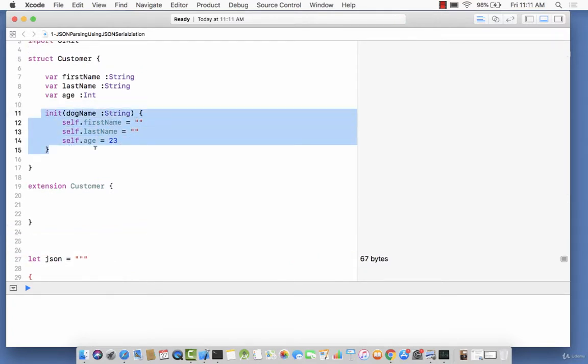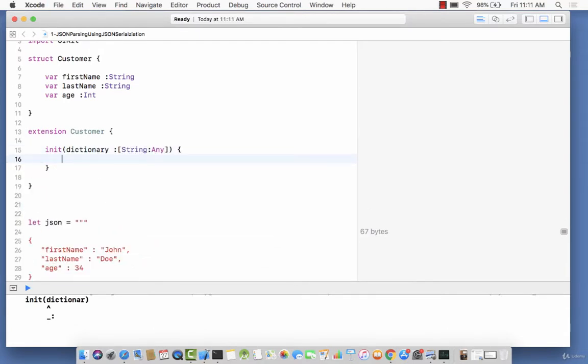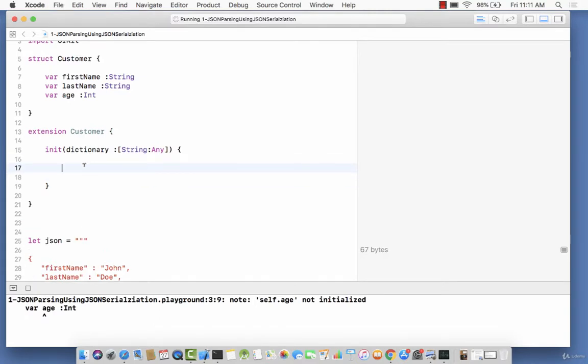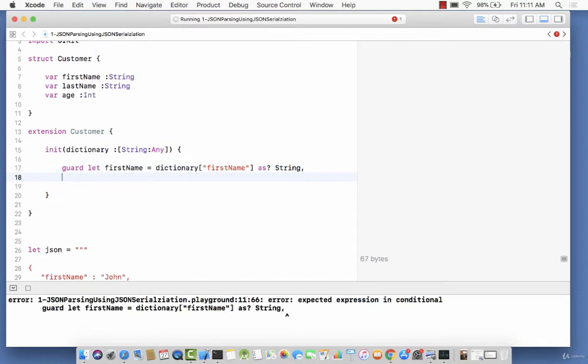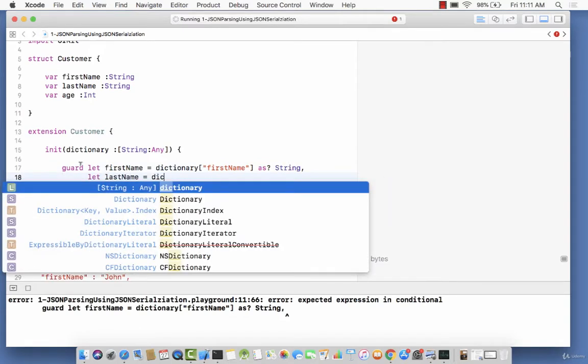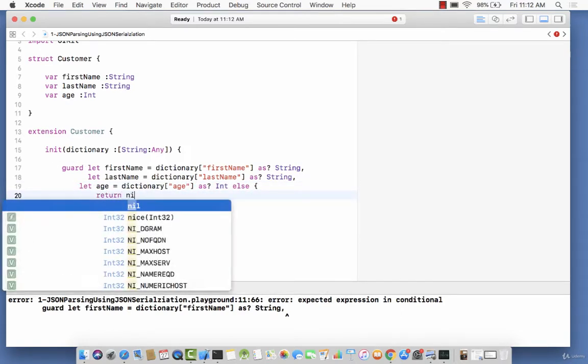And in order to keep it, what we can do is we can simply create an extension. And when we are declaring a custom initializer, we declare it inside the extension. All right. And now over here, we can actually check for these values. So I'm going to use guard let firstName, and I'm going to get the first name over here using the dictionary as string. Next one is last name. We are going to get the last name from this as string. And finally, it is the age, which is the dictionary of age as int. And if everything fails, well, you can then return nil.